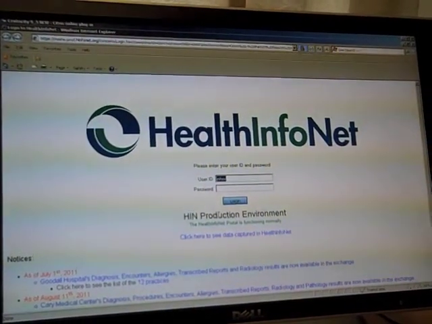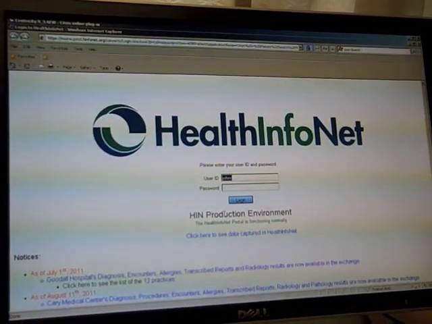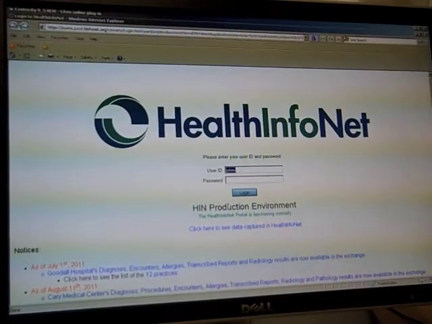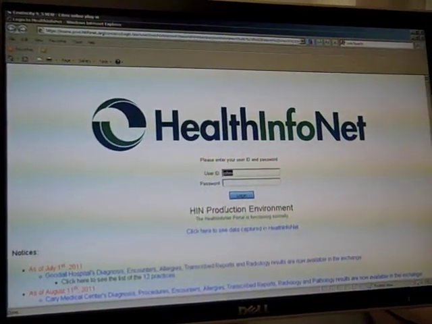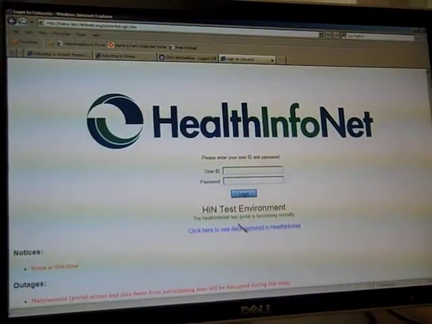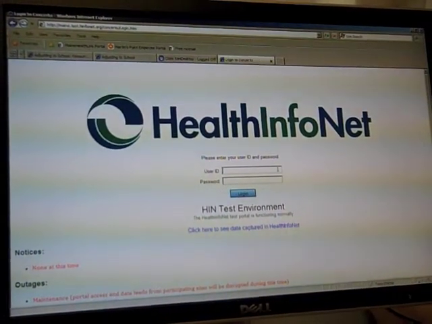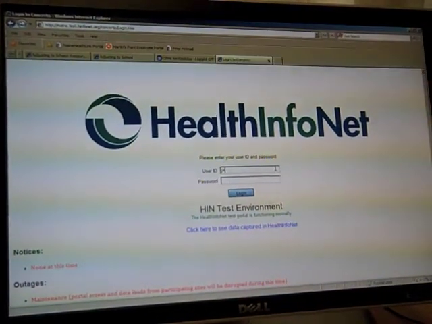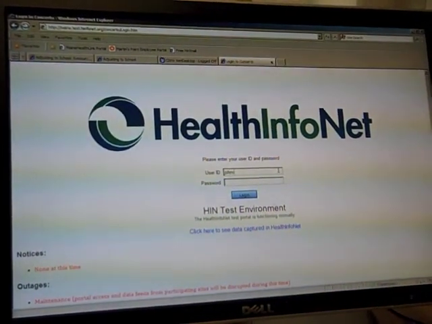For confidentiality reasons we can't go in here, but I'm going to show you what it would be like to go into this given a test environment. So I'm going to flip over to the test environment. And you can see this is the test environment. At this point I'm just going to have to log in, if I can spell correctly.